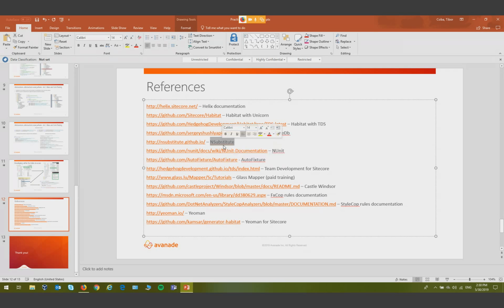Then you have NSubstitute, but you can use Moq, for instance. This is for unit testing and mocking. For instance, you can use NUnit or xUnit, again, for unit testing. There is AutoFixture as well. This is also regarding unit testing. This helps you to shorten the arrange phase of unit tests.